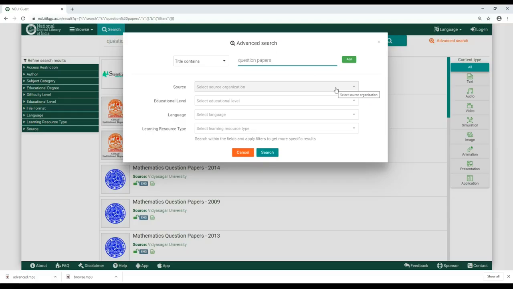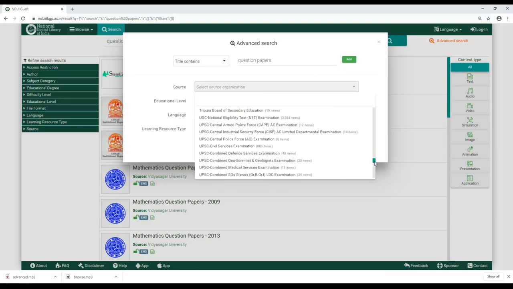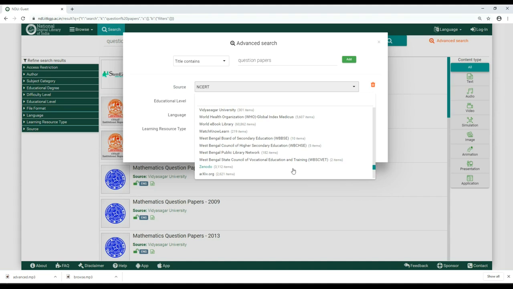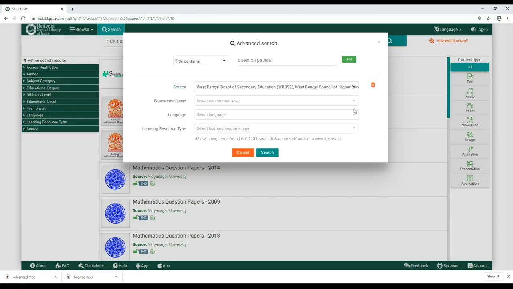This time select source and choose the sources that you like from the drop-down menu next to it. For example, NCERT, West Bengal Board of Secondary Education, and West Bengal Council of Higher Secondary Education. Now add the educational level filter. Say you choose class 11 to 12.